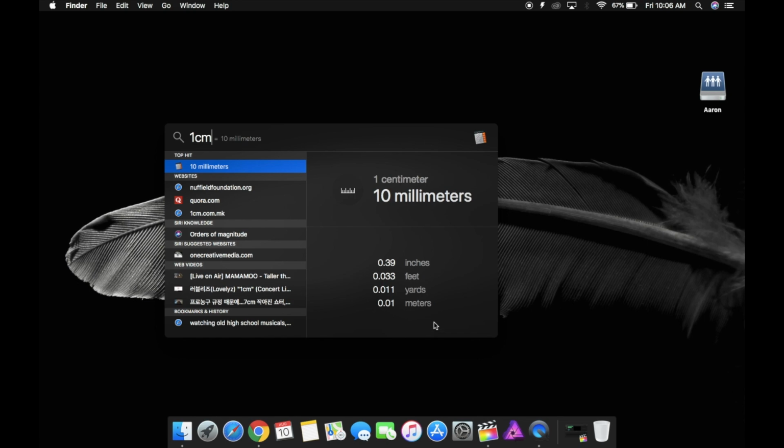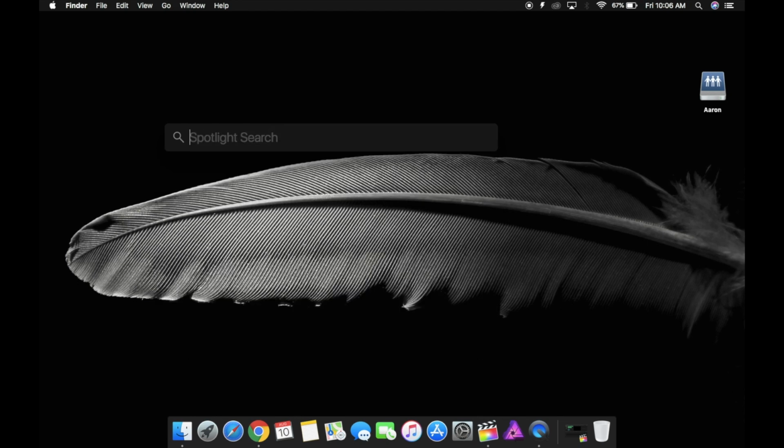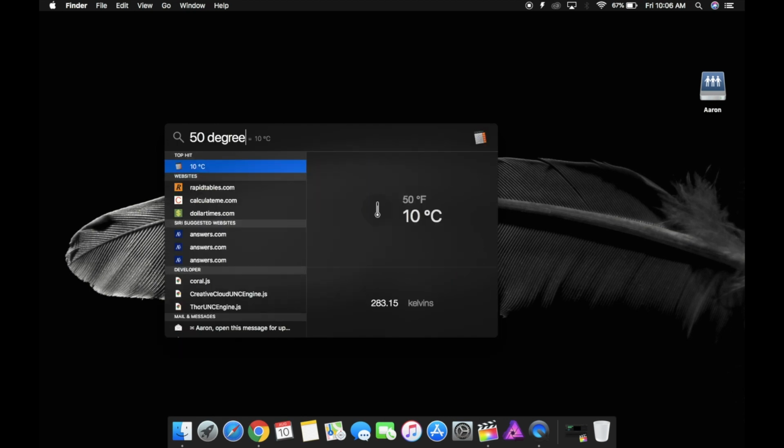1 centimeter, give you a bunch of little popular searches. Or I think it can even do temperature. I mean, this can really do any conversion you can think of. 50 degrees. Yep, there it is, Fahrenheit, Celsius, and Kelvin for all you scientific nerds out there.